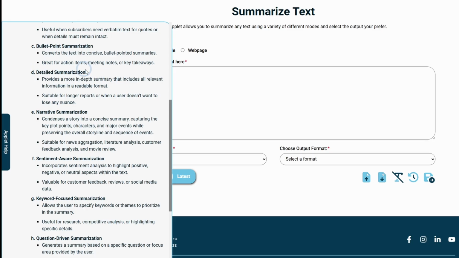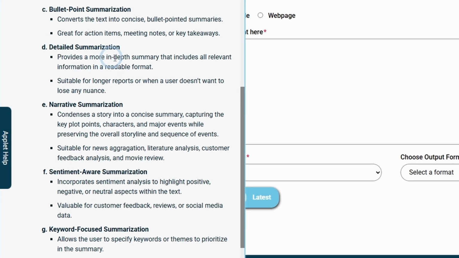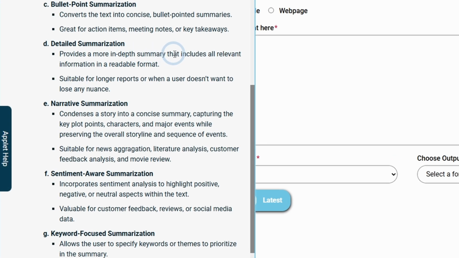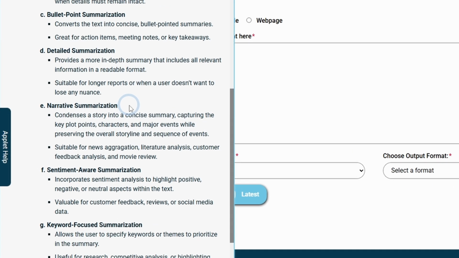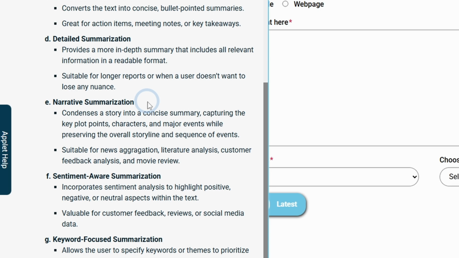You can get a detailed summarization. This provides a more in-depth summary that includes all relevant information in a readable document. Now this one's pretty handy if you need a quick summary on what a book is about or some article. It condenses a story by capturing key plot points, characters, and major events while preserving the overall storyline and sequence of events. Again, that one is pretty handy.